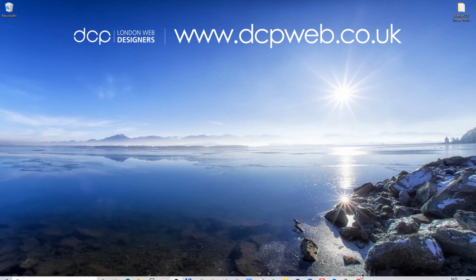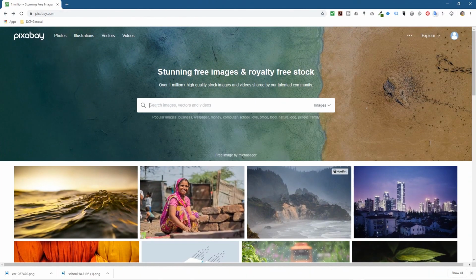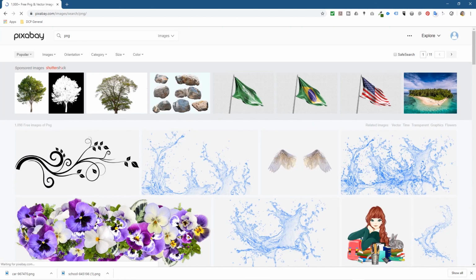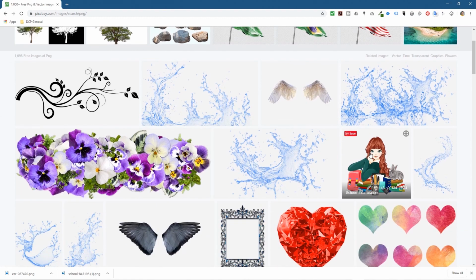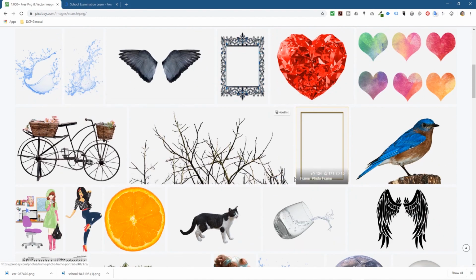So let's open up the web browser. I'm on this website called Pixabay, and in the search I'm going to type in PNG. If I search for PNG files, they typically will have a transparent background. So let's take this image here, this one. I'm going to middle mouse click to open in a new tab.